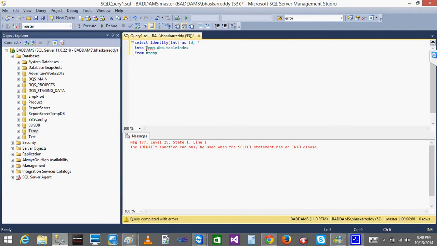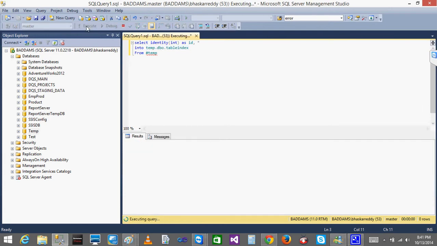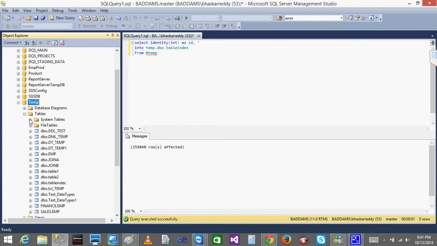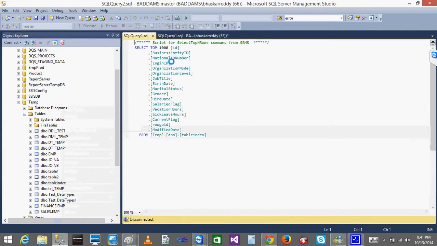Automatically this table will be created. Whatever data we got will be inserted into this table. Since the table is not there, it will automatically create the table with that name in the temp database. Now data will be inserted: 2,59,840. If I go and see in the temp database tables, you can see a table called table index. Now I'll select top 1000 rows.